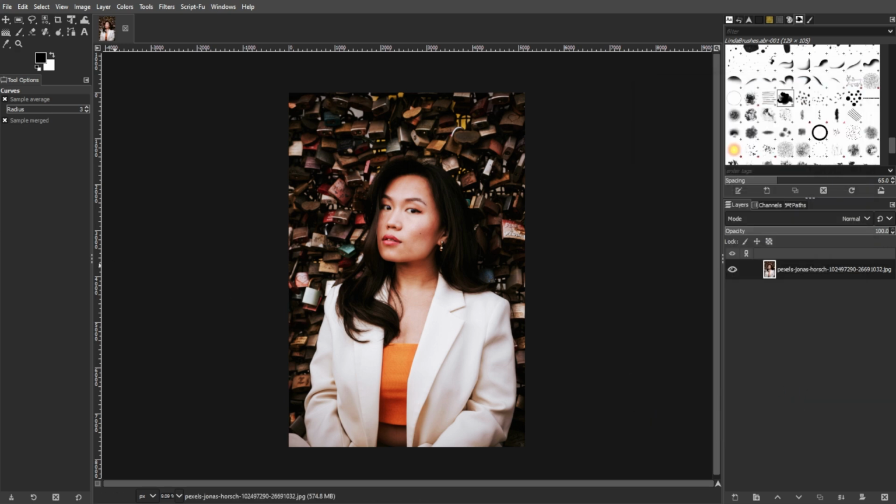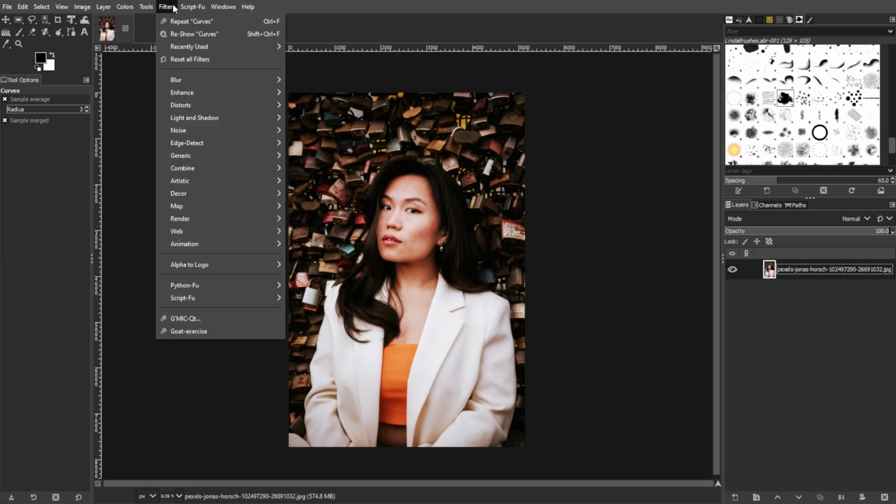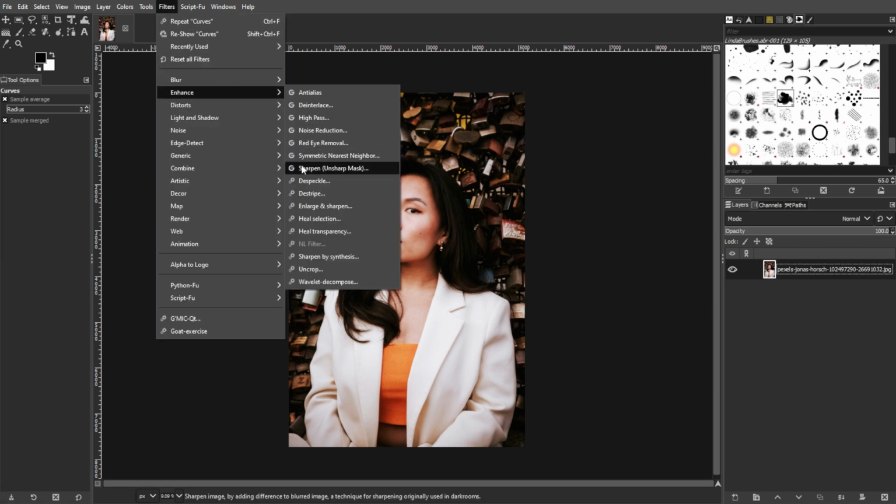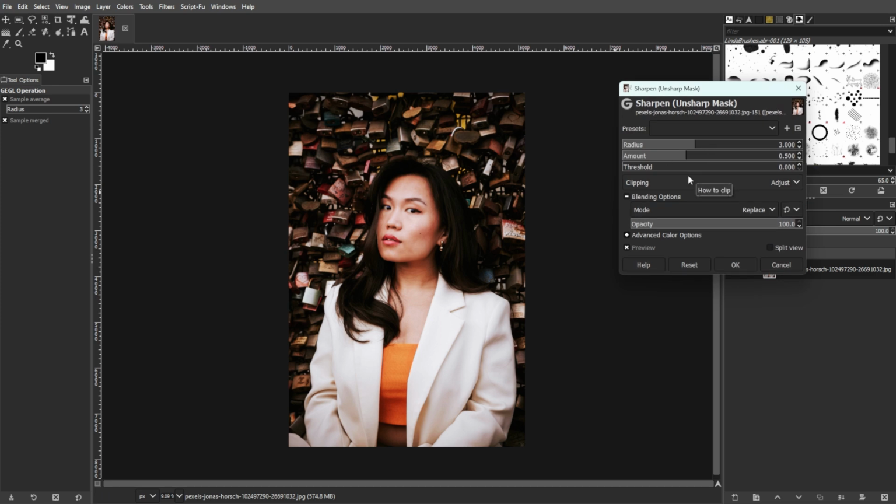Now we're going to sharpen the image to accentuate contours and edges. To do this, go to Filters, Enhance, and Sharpen. Then set the sharpening to 50 to 75%.